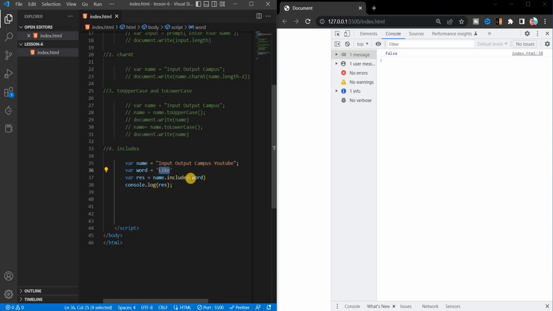Okay, so if I write here some text which is present inside this, then you can see campus. Okay, so let's see if this campus is present inside this or not. So let's save it, and you can see here the output is true. That is, campus is present inside this variable. Okay, so this is another very useful inbuilt method.